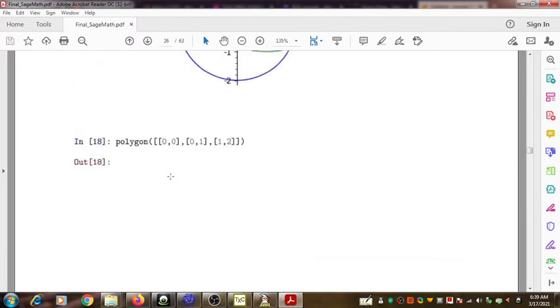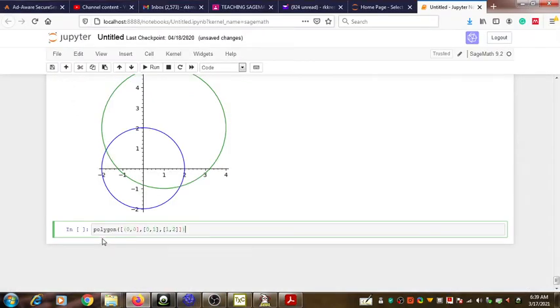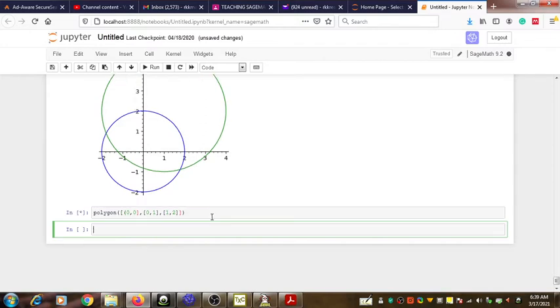So in this polygon command, you have to use the bracket, first an opening ordinary bracket. Inside that you have to use the square bracket, and then specify 0 0 as one vertex, another vertex is 0 1, and then 1 2 as the vertex. Okay, you can copy it and paste it. Polygon. Okay, then we will take the output.